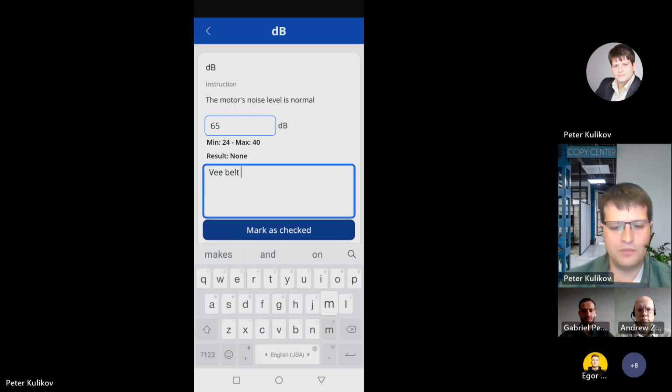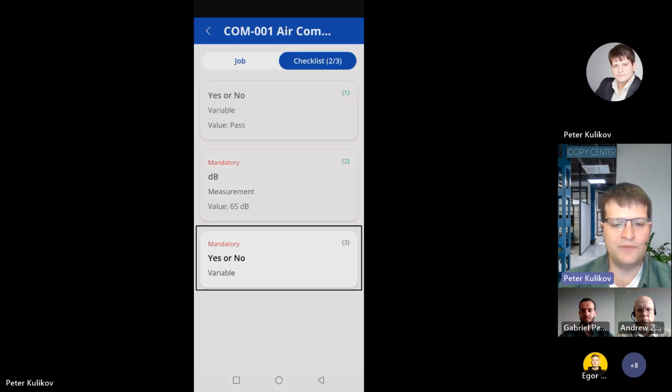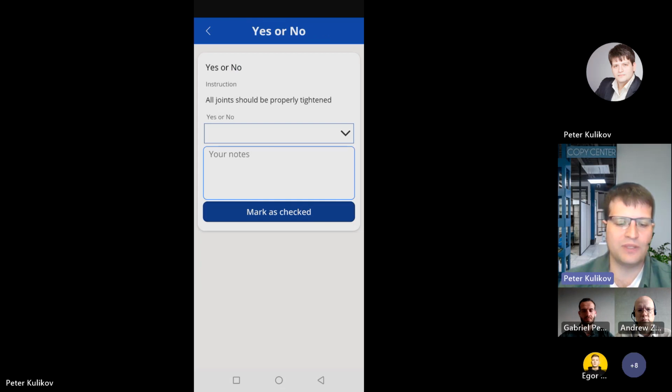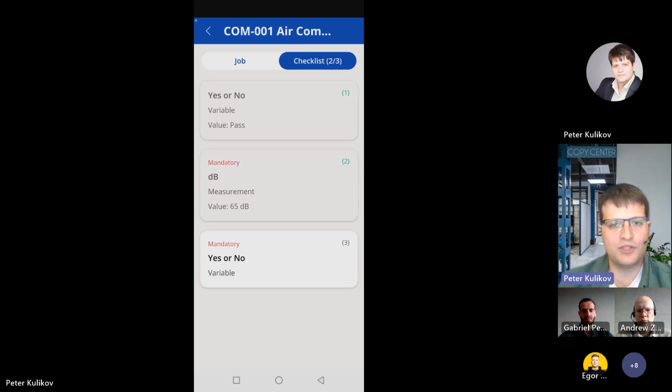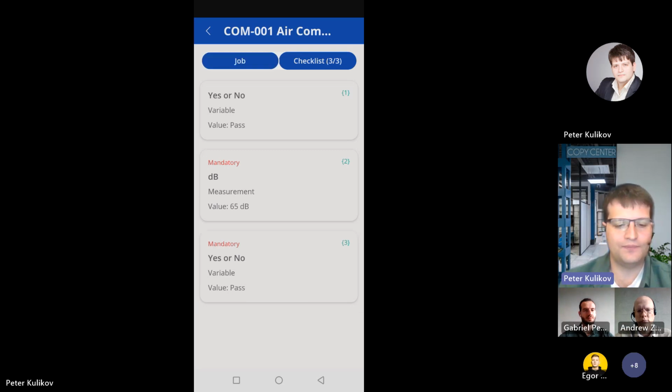V-belt makes abnormal noise, something like this. Mark as checked. And the last one, all joints should be properly tightened. Let it be passed to mark as checked. So we made our inspection by using our checklist.